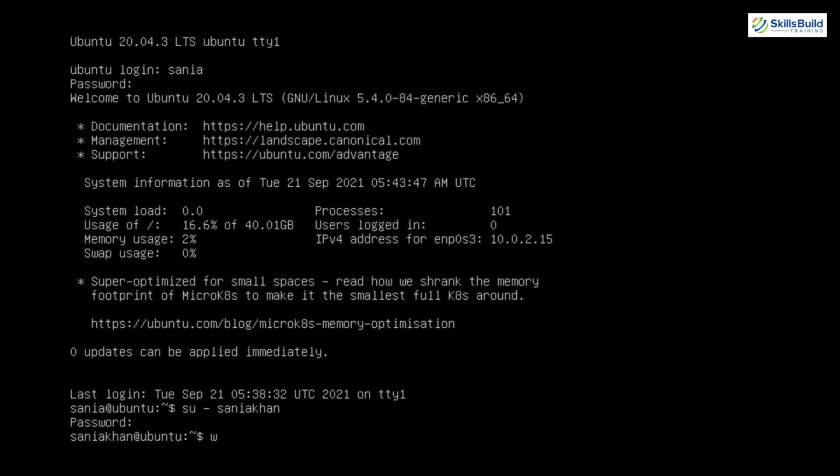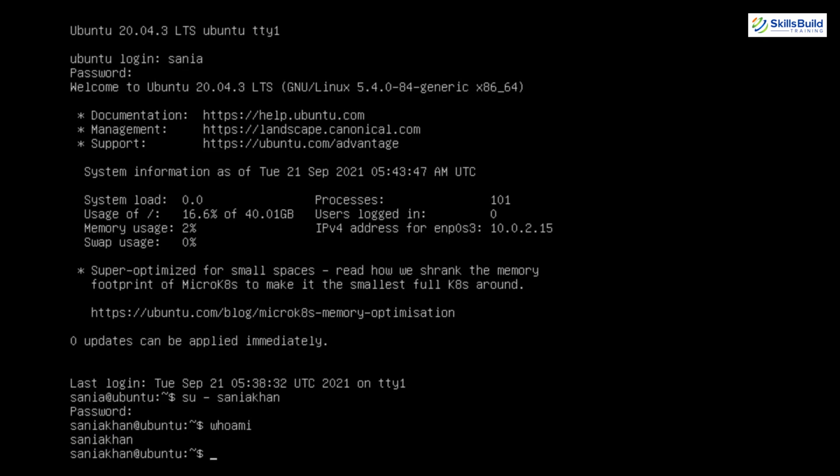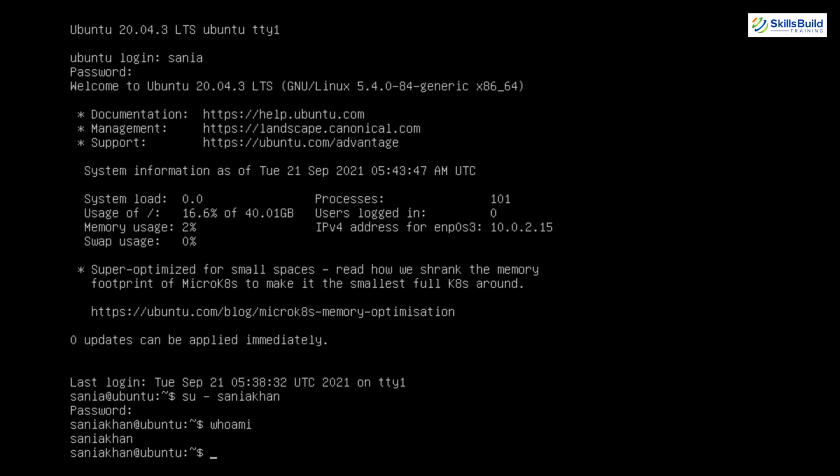So here you can write whoami and then hit enter, and here you can see the name of the user account, that is Sania Khan. When you are ready to go back or switch to the original user, you can simply exit from this account, and whenever you log out, as it is a temporary switch, you will go back to your original account.